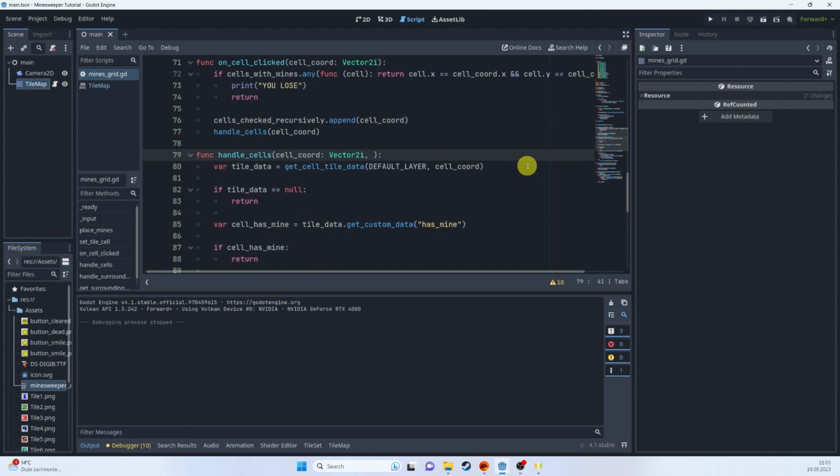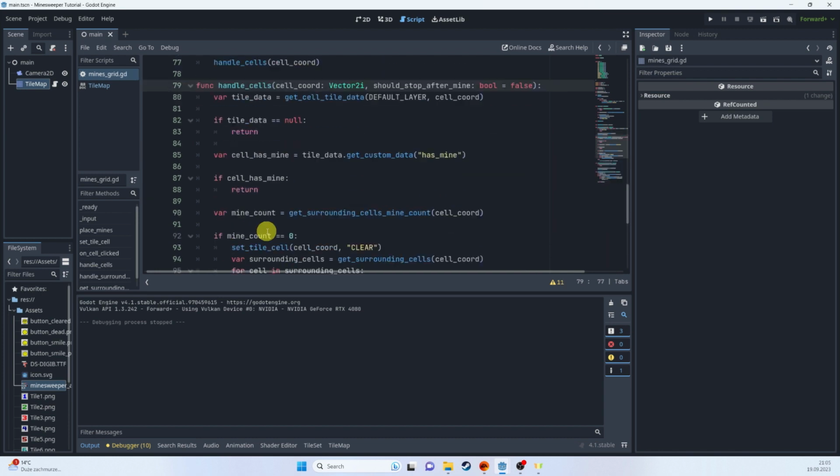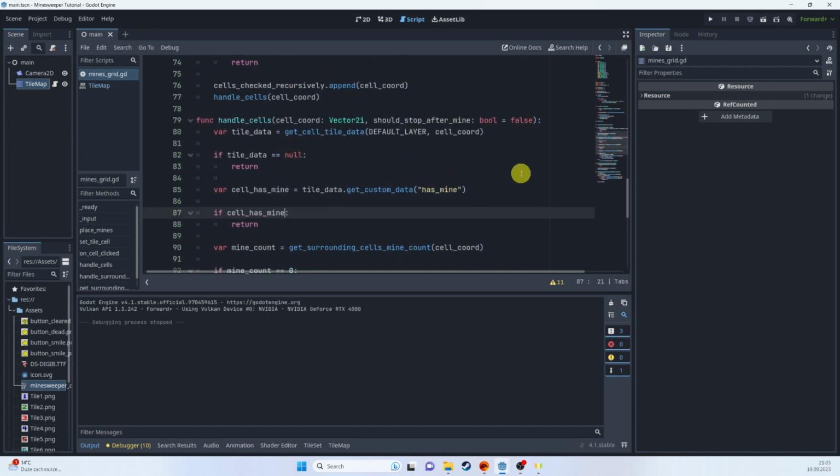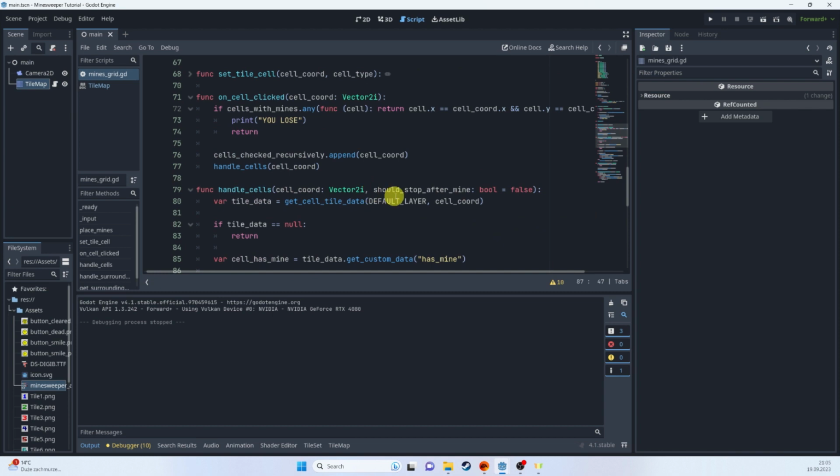So the parameter here, should stop after mine, is going to be a Boolean. We're going to set this to false. So here we're going to do: if it has a mine and should stop after mine, then return. And we're calling this, let me think.